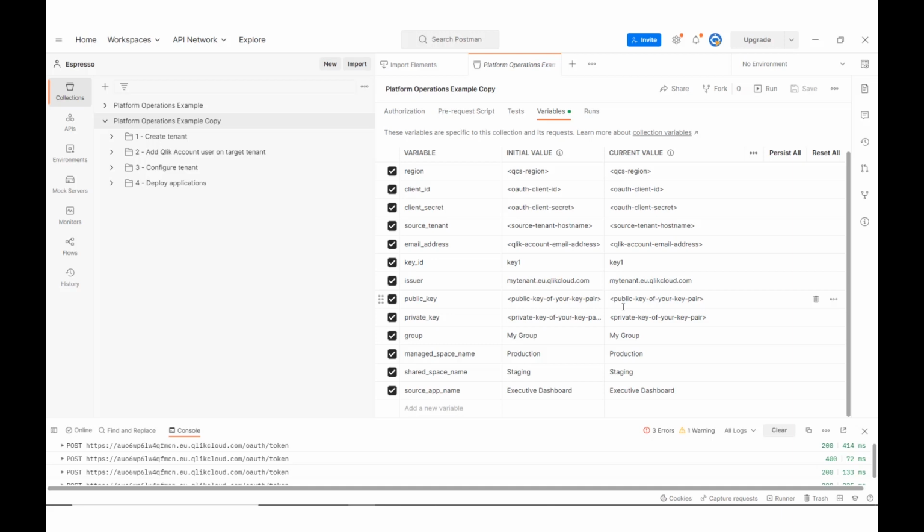So put it into an editor and remove the line breaks, or use an online page where you can remove line breaks. Then a group, that's the group we want to secure the space under, so that's just the group name. Then we have a managed space name and a shared space name, and the last thing is the name of the app we want to take from the source tenant and bring over, or a copy of we want to bring over to the customer tenants. So all these need to be filled, and then you will see that while we are running through the collections, we will start adding more values in here to be used later on in the collection.